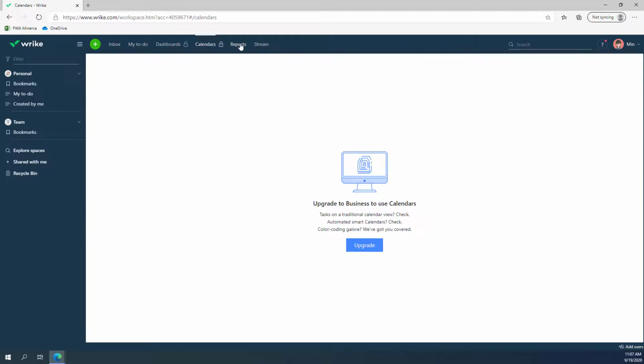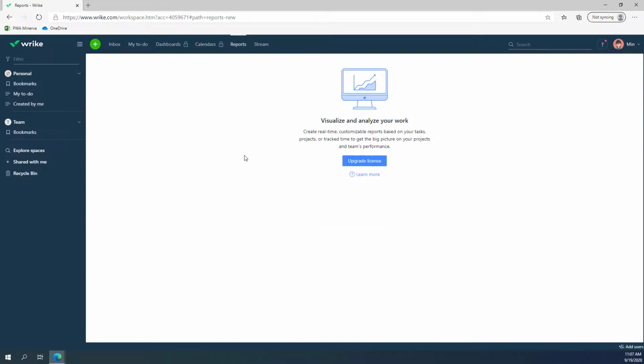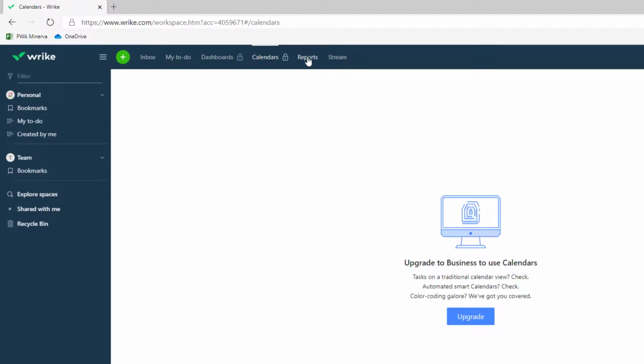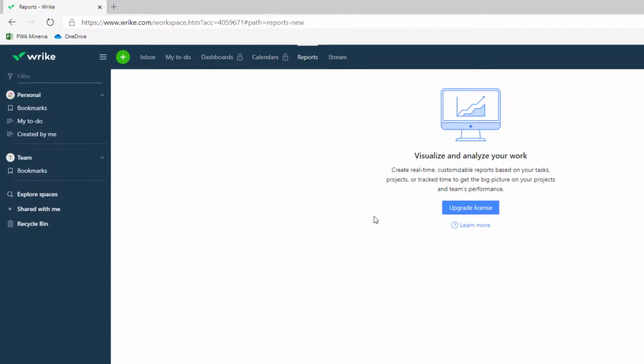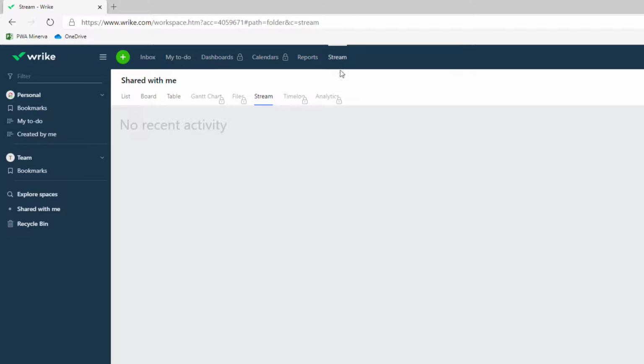And then we have this section on reports. It will also need you to upgrade the license to visualize and analyze your work. Lastly, we have the stream, and here you would see a stream of different things that are going on with your project. Since we have nothing going on because it's from scratch, we will not see anything in here. So these are all items that are shared with me, and you can see you can have different views and some are locked in the free account.